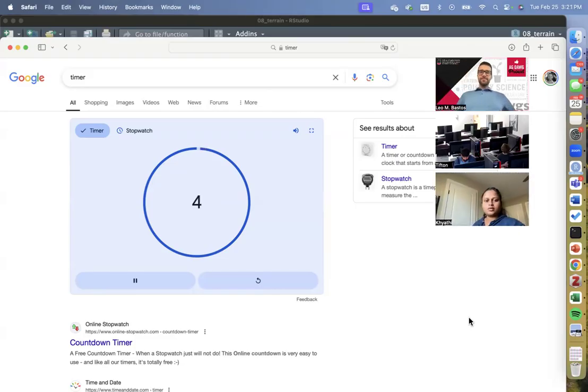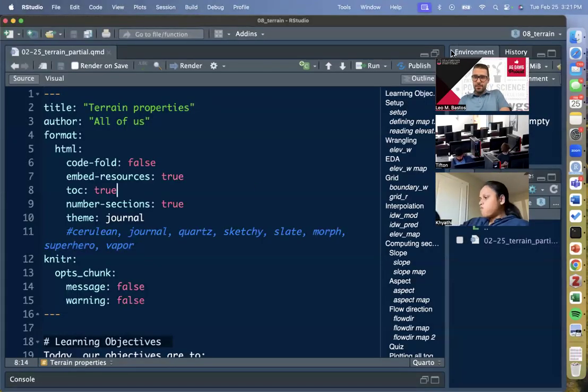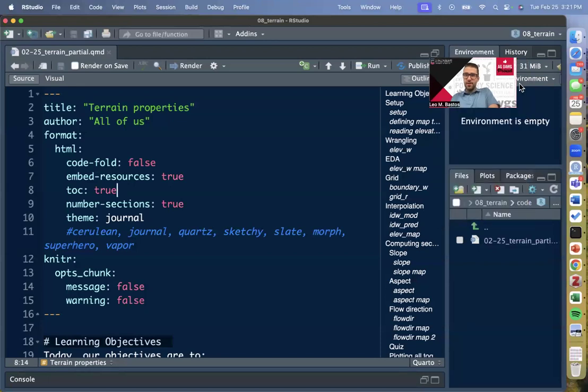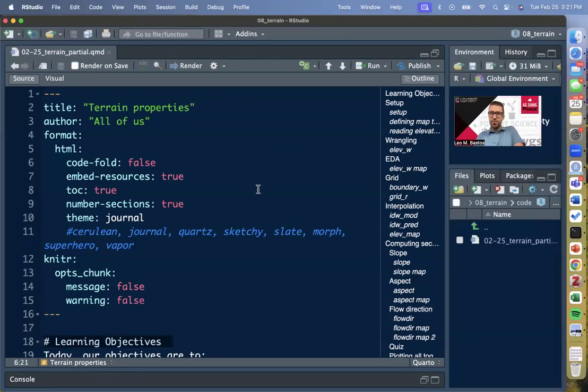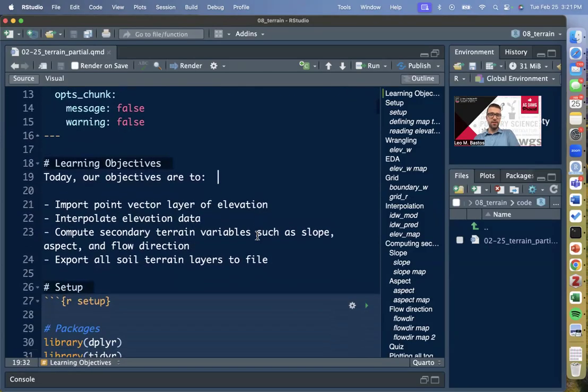Right, so let's resume here. Okay, so I'm assuming you were all able to get to this point with all the files in the right place and create the RStudio project. If you were not, let me know.